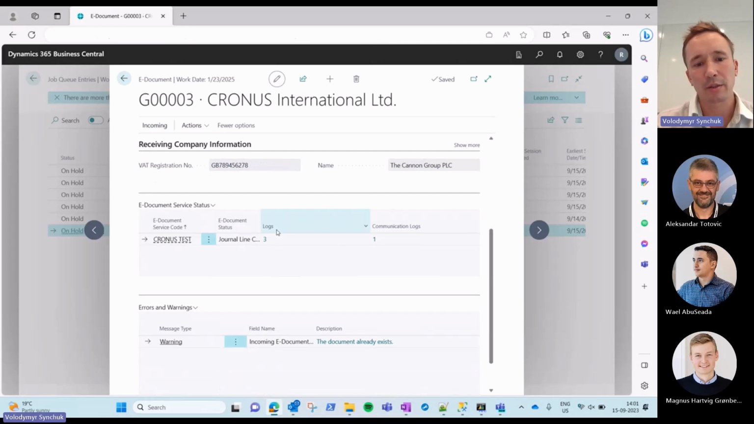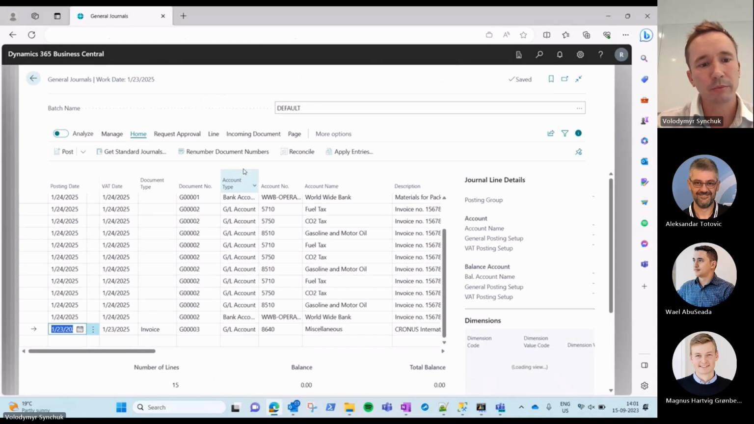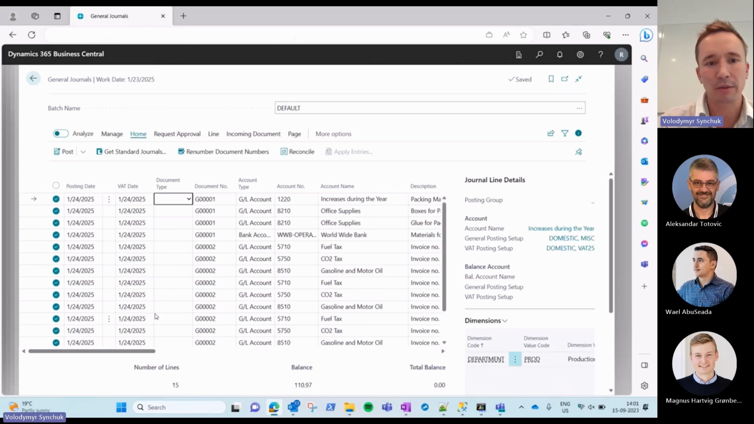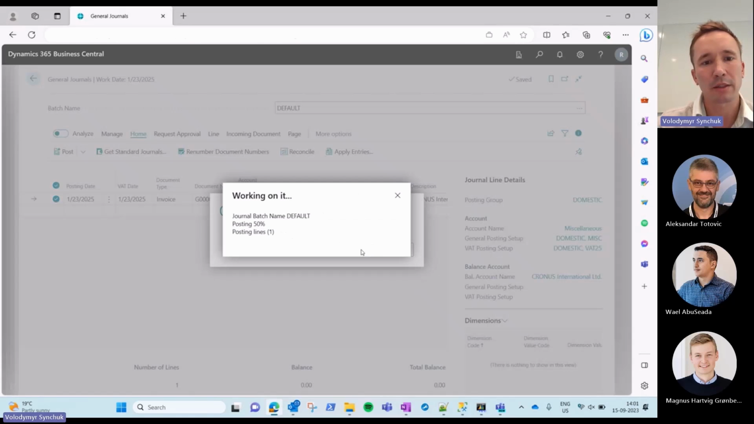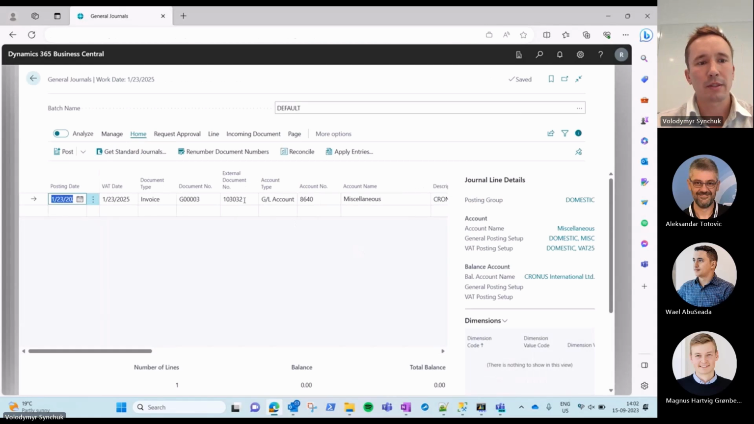So no error here. We get a warning that this document already exists. We can jump to the journal. It's actually already some lines in here. And we can post this journal. I might get an error because of purchase document already exists. And now we can post this journal.